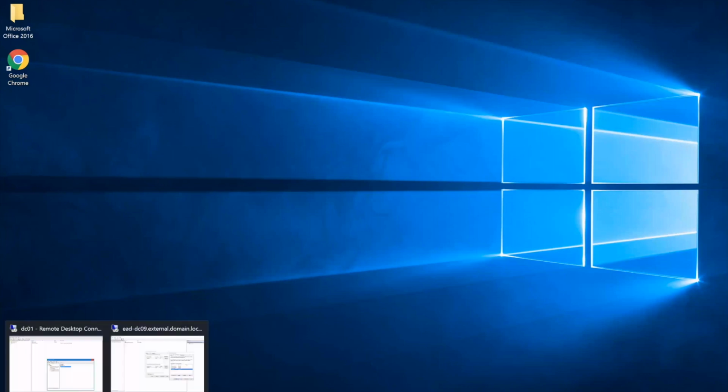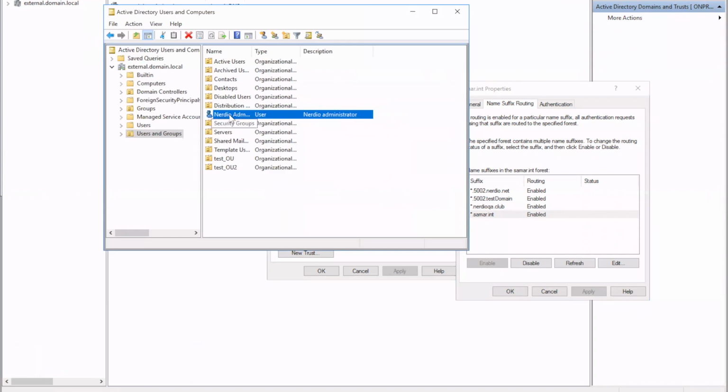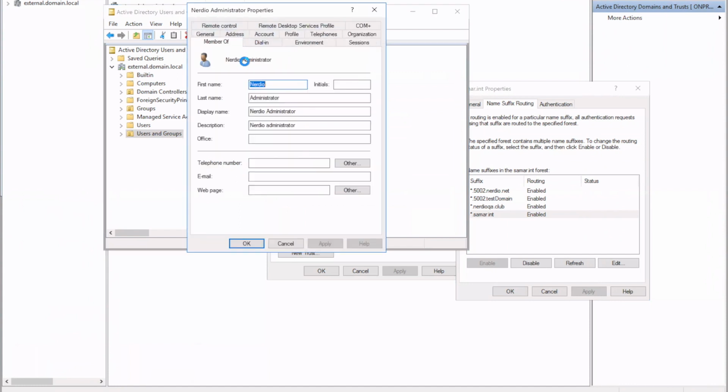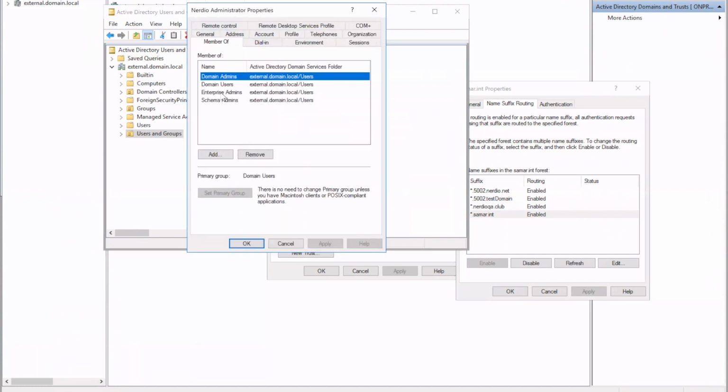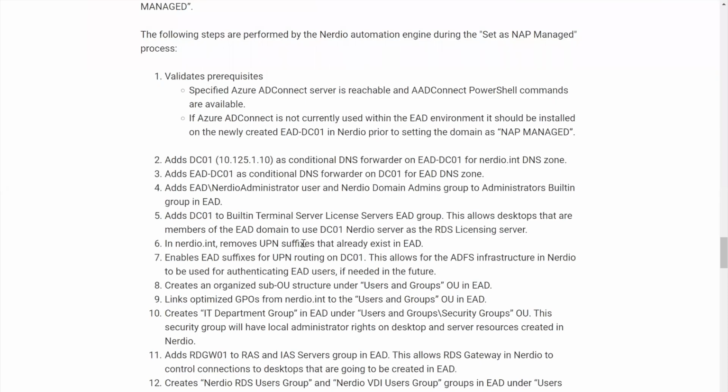So let's verify that that's actually happening. If we go to this domain controller and we look at our domain, we find this account and we see what it is a member of. Okay, so this was added by the process.